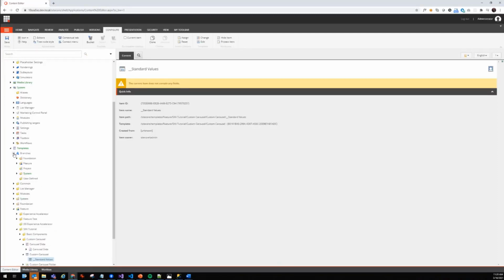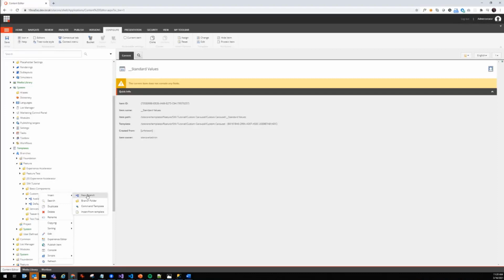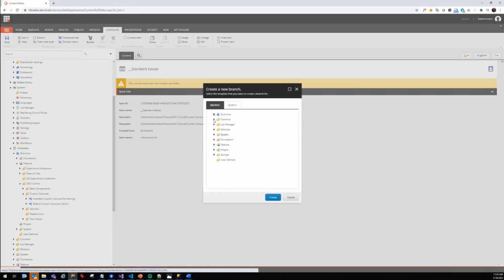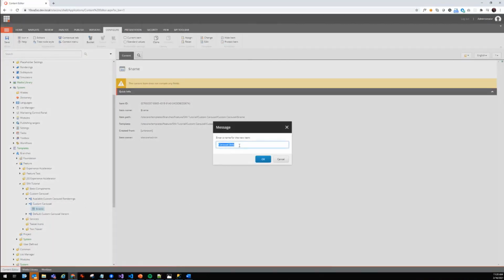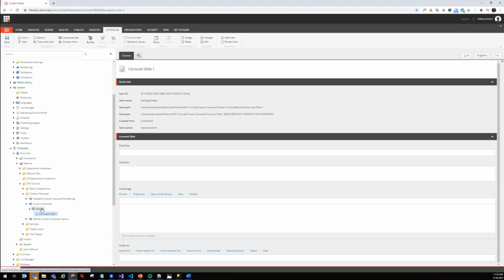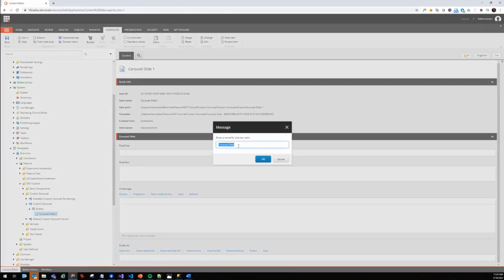So therefore, we're using branch templates. And in the branch templates, custom carousel, we create a new branch, which will be based on our carousel. So custom carousel, so that will be the custom carousel. And underneath, we are going to add now 2 carousel slides, which I call carousel slide 1 and carousel slide 2.